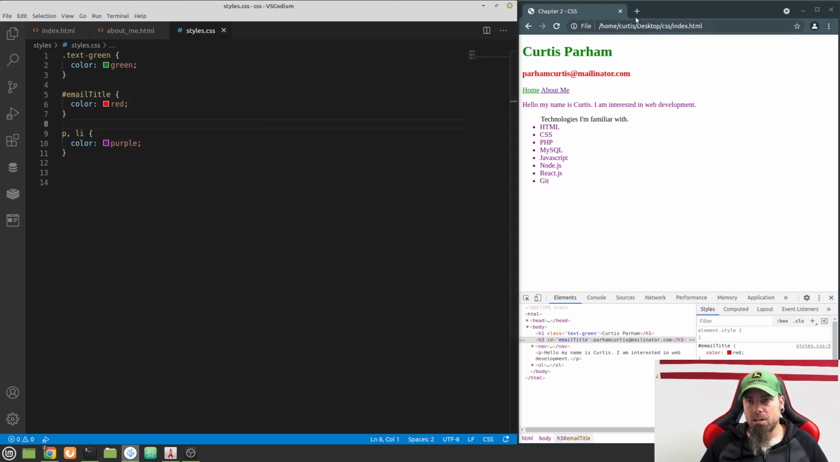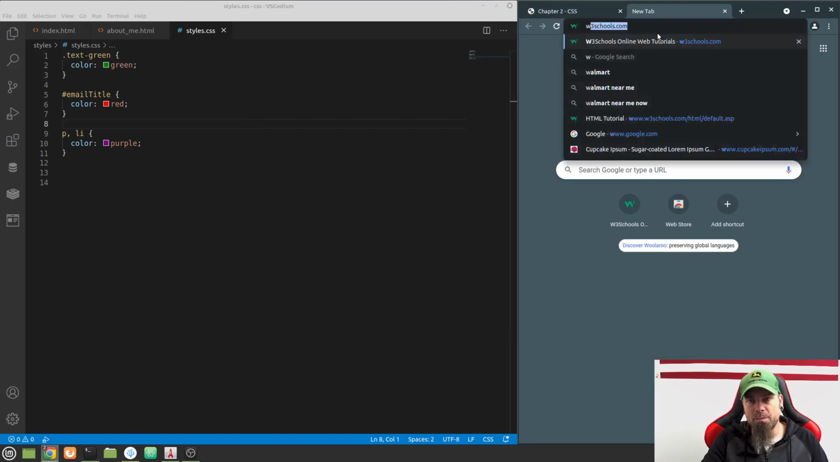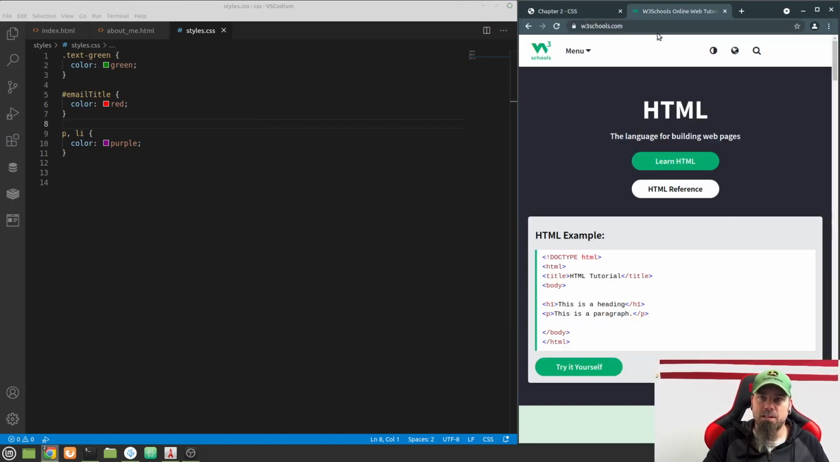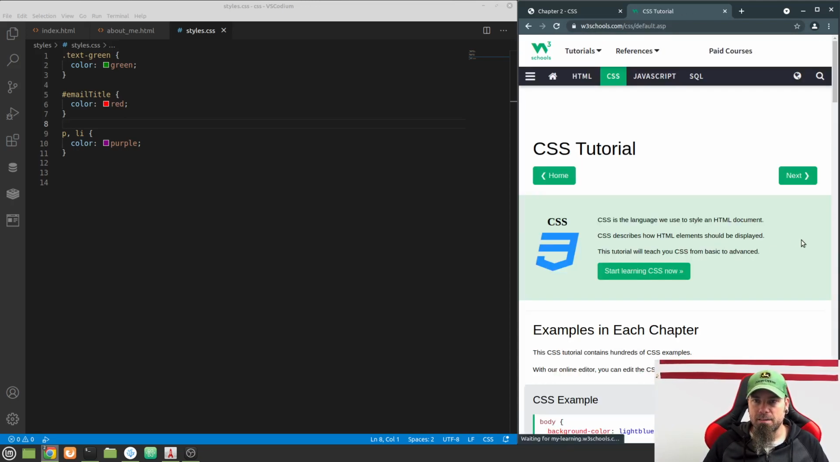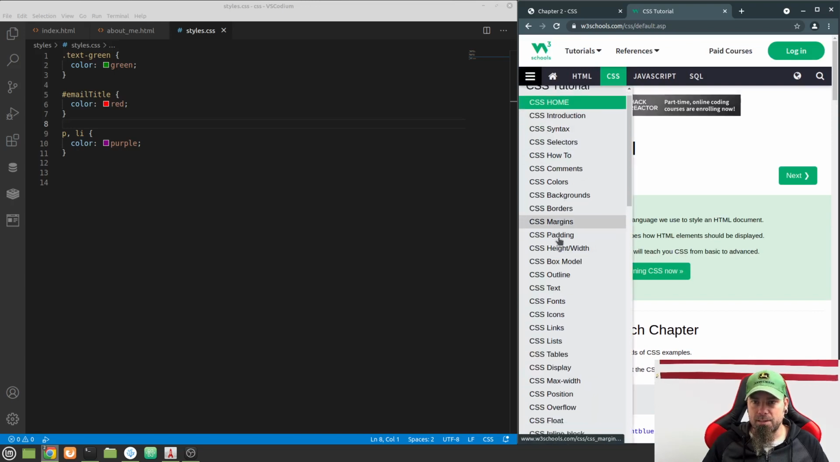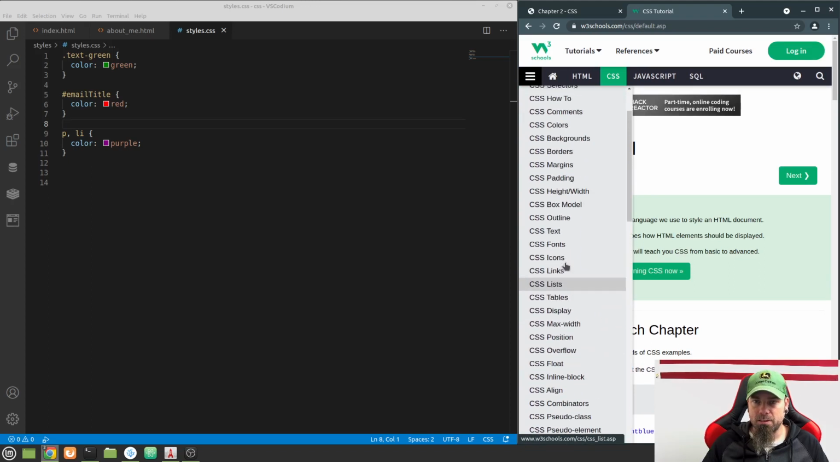While we're here too, I'm going to show you a couple of resources. I usually do this at the end of the chapter, and I will again. But if you're just curious and want to read more, go to w3schools.com, go to Tutorials and Learn CSS. There are pretty good, quick CSS tutorials that you can go through and learn more.